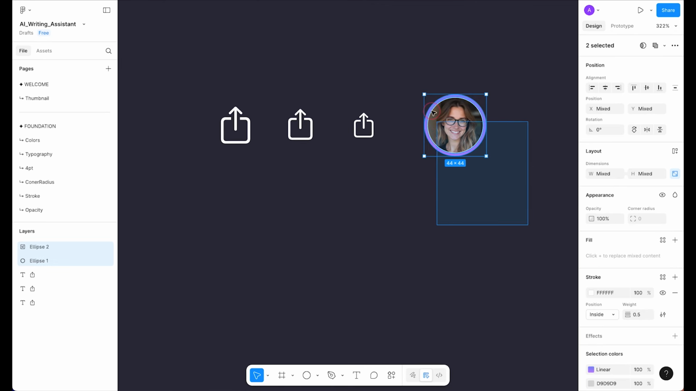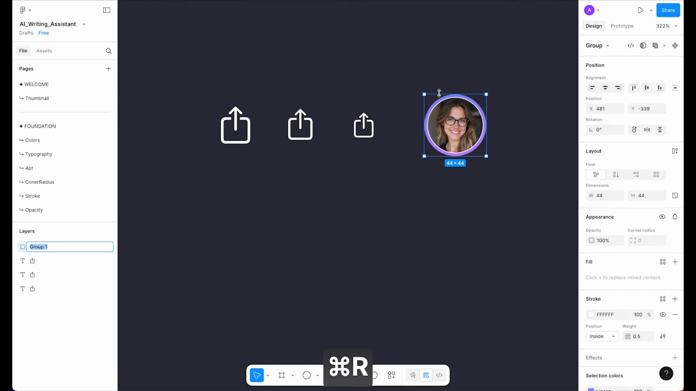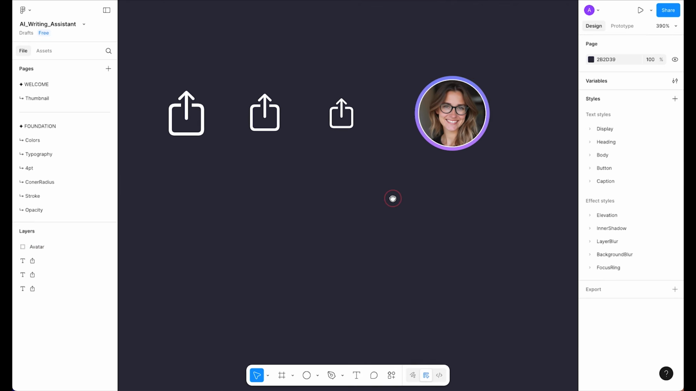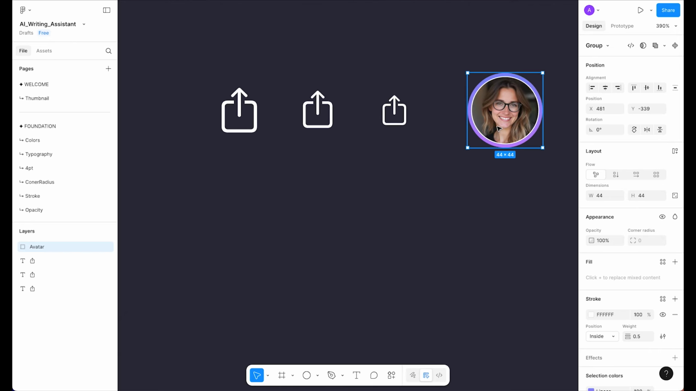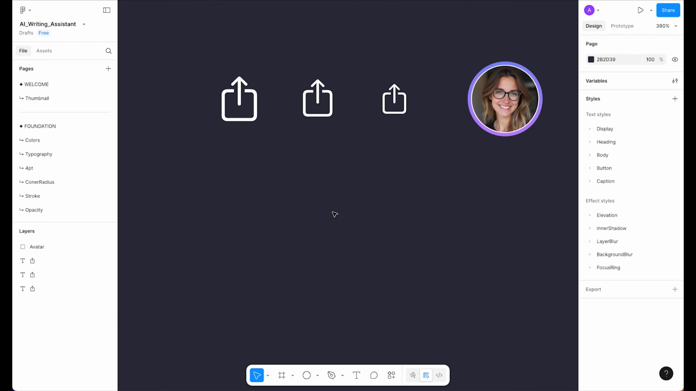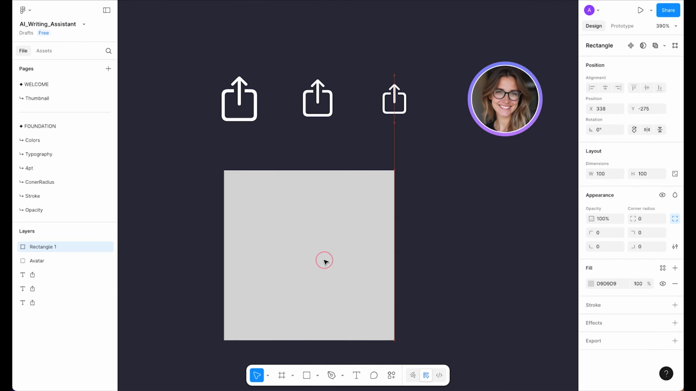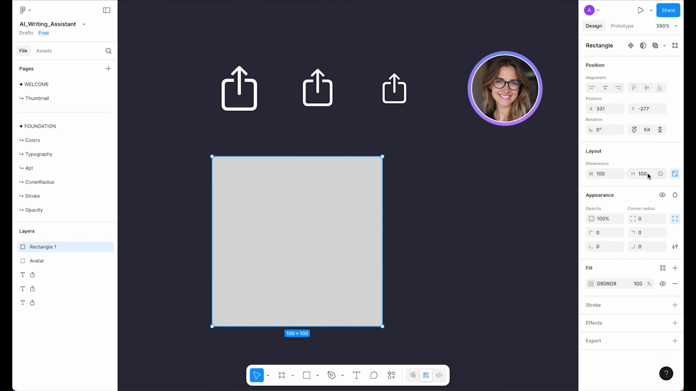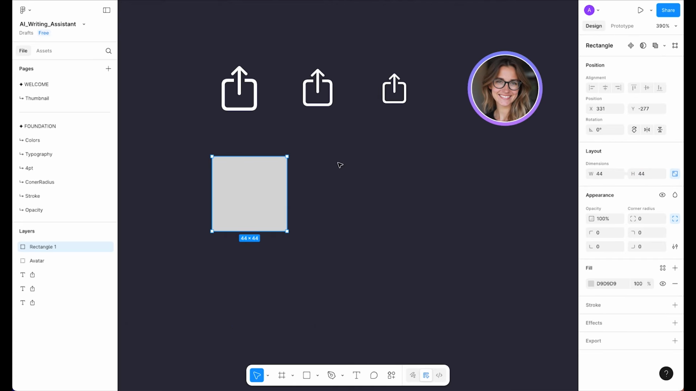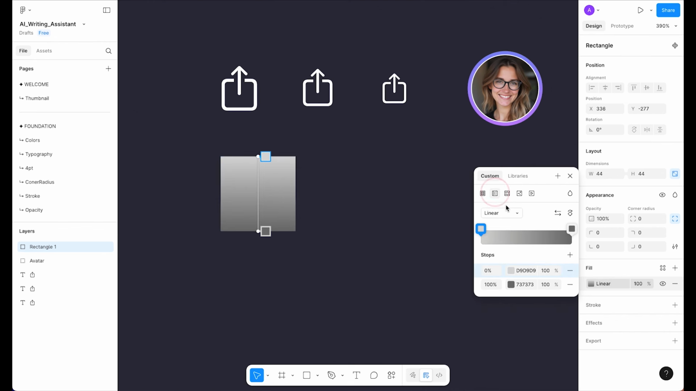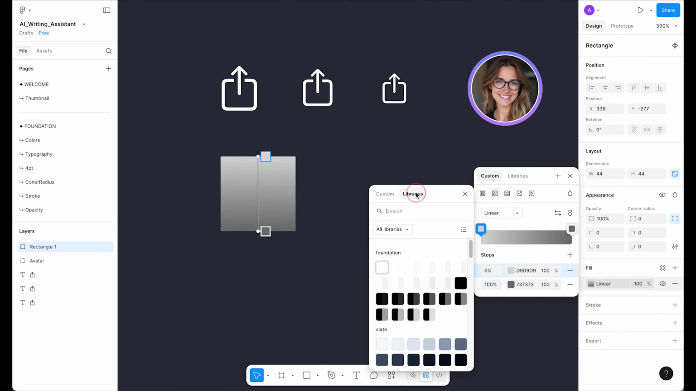So this is our avatar. This is our user profile, and now I am going to press Command G to group this, and rename this to avatar. So this is our user profile picture, and now let's create another color palette. I'm going to click on the rectangle again, and here we are going to make this 44 by 44. The first color is going to be our primary color, which is, click on library.